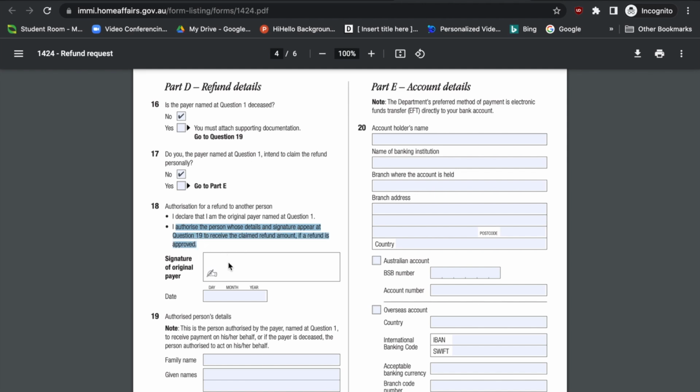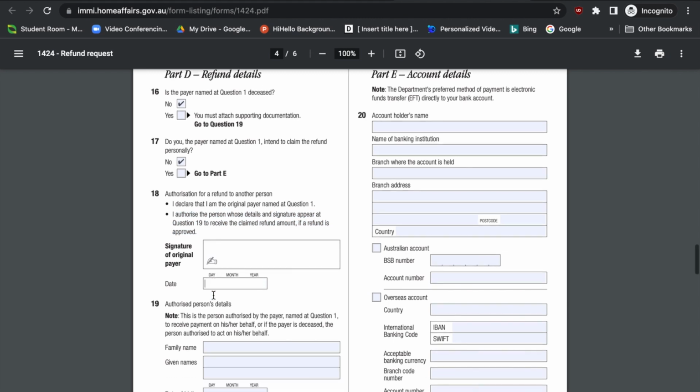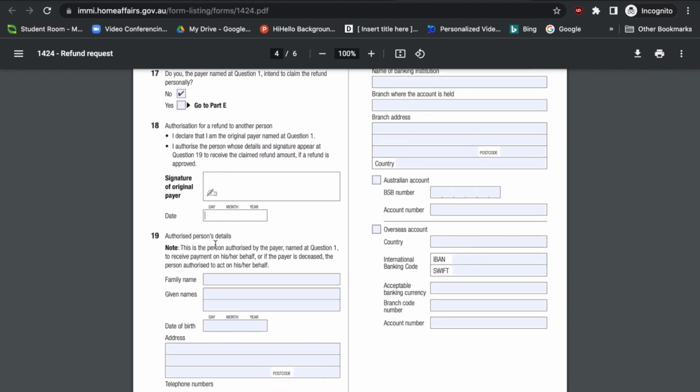Then you have to get the signature of the original payer, and it has to be physical, which means it has to be a scanned copy. It can't be an electronic signature. It's not accepted in your visa application. It's very important you get the actual physical signature of the original payer of these visa charges. Then the date when the person is signing this document.